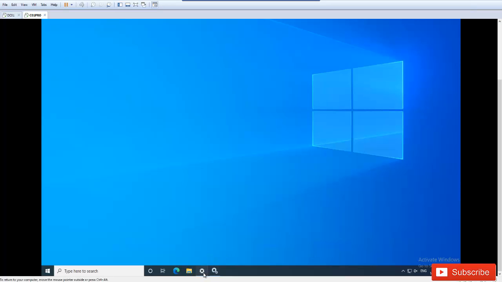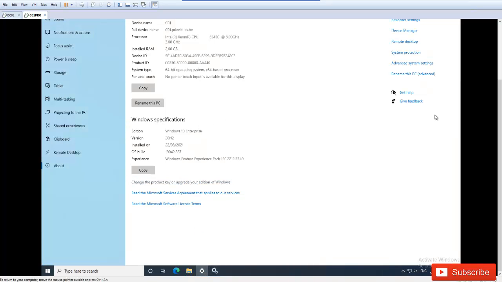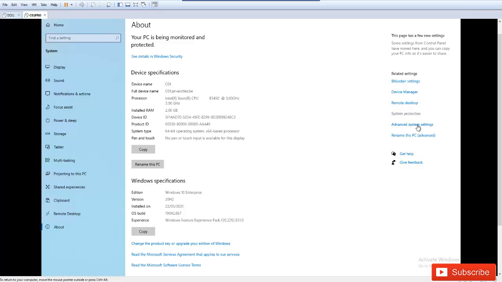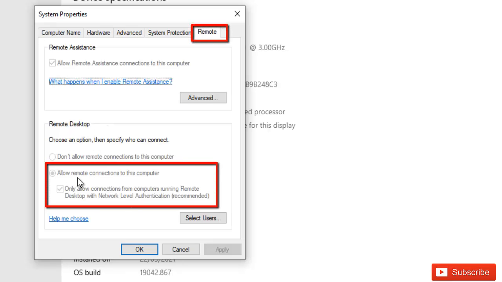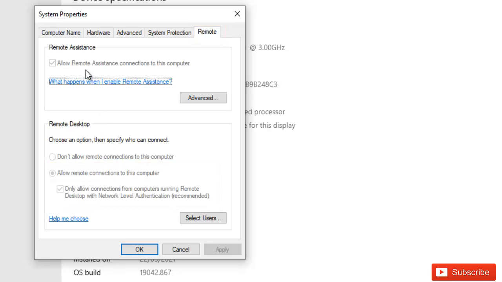And secondly, you will need to go to your advanced system settings and make sure that remote desktop is allowed. You can see that allow remote connection to this computer is actually being managed by a policy. It's gray, so I can't change it from here. So I'm going to click OK.